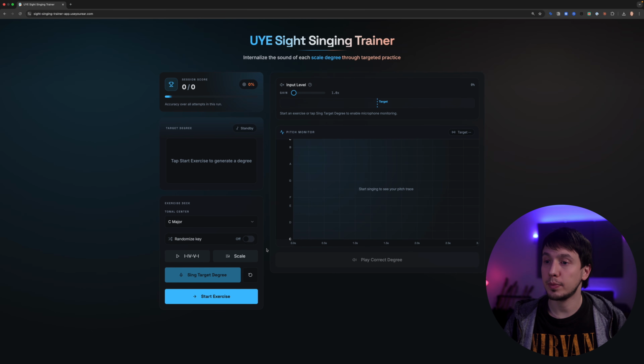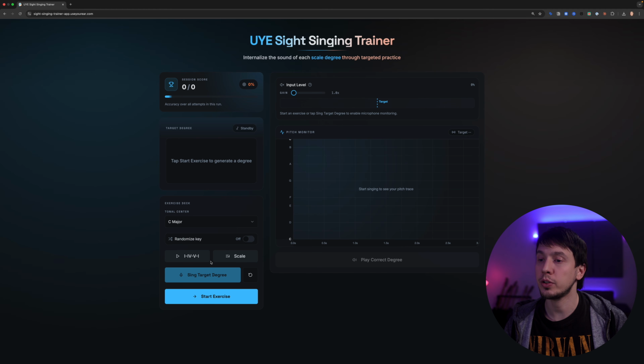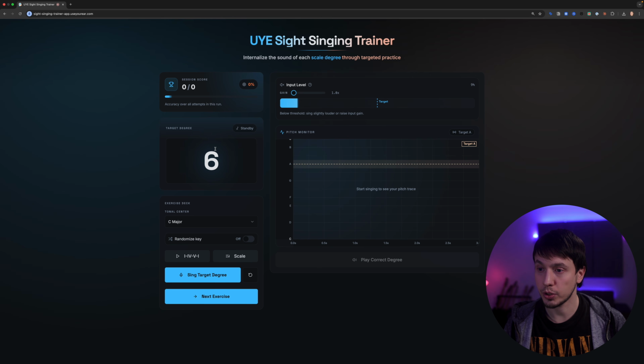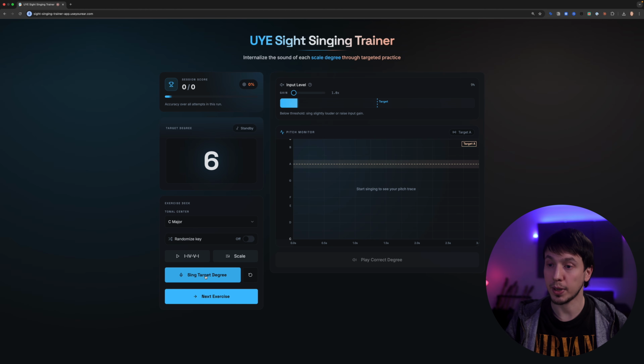When you open it, that's the only screen it has. When you hit start exercise, it's going to play the 1-4-5-1 progression that allows you to establish the key. As you see now, the app is showing the degree that we are supposed to sing, and you have to press this button so that the app knows your singing is about to start, and it starts detecting what is picked up by your mic.